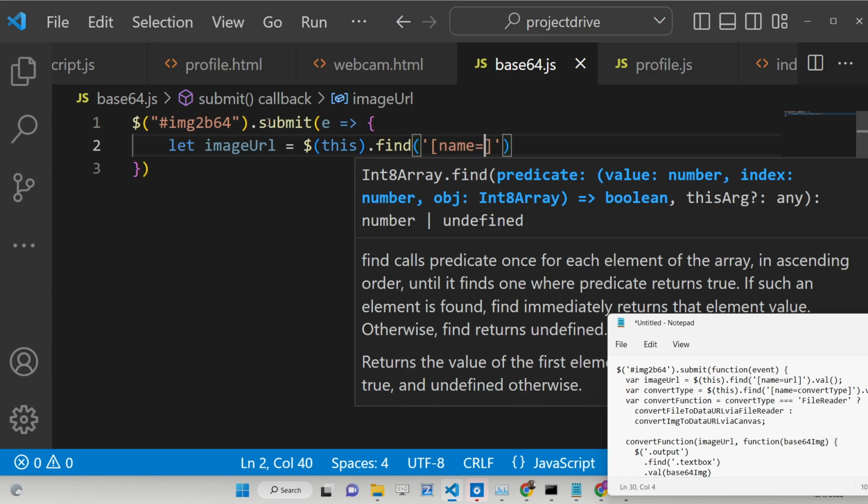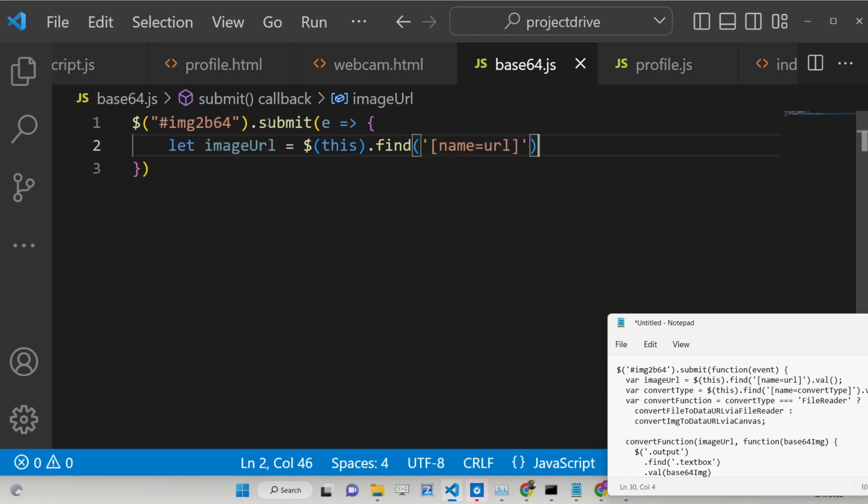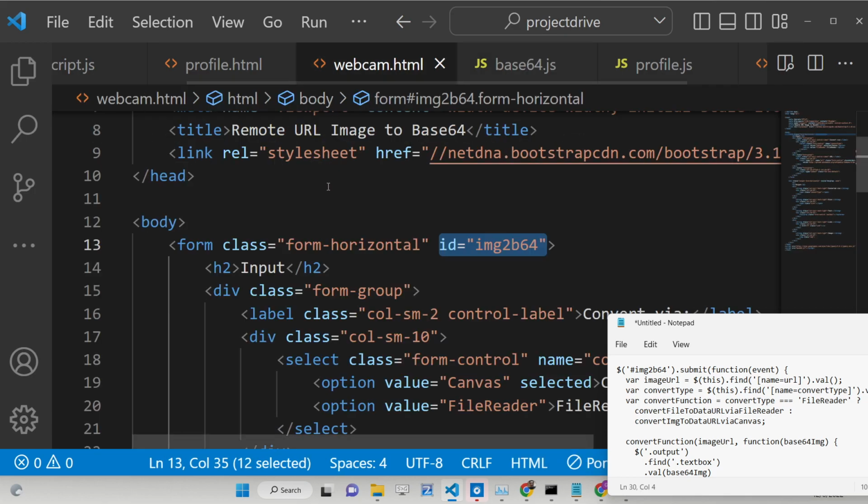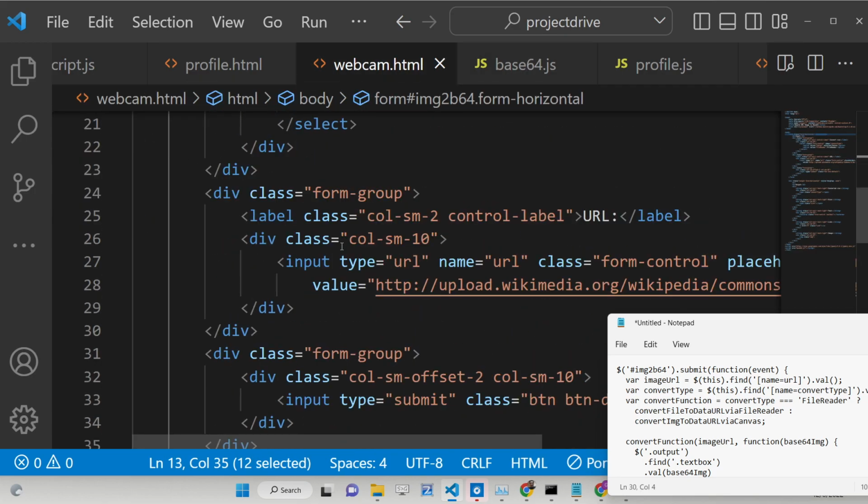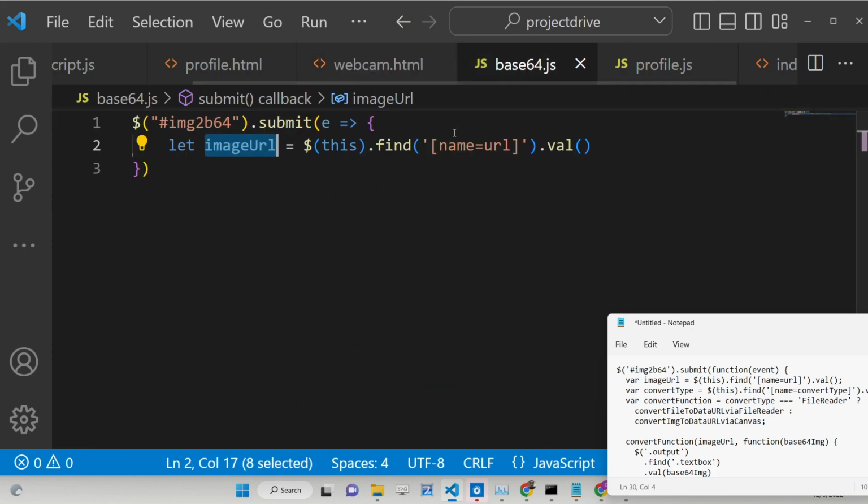So name is equal to URL. We will get its value like this. The val method is there. So what essentially we are doing is getting the URL which the user writes inside your input field. You will see that we have given this input type equal to URL, and also we have given the name attribute of URL. So we are just getting the value of the input field out there like this.